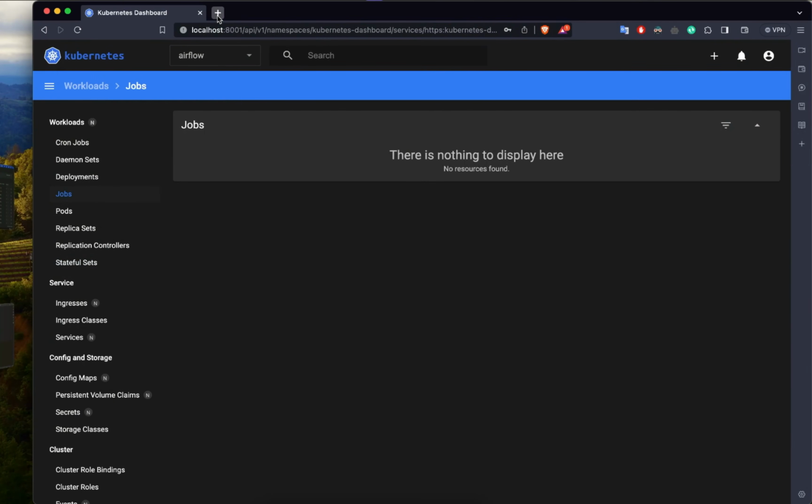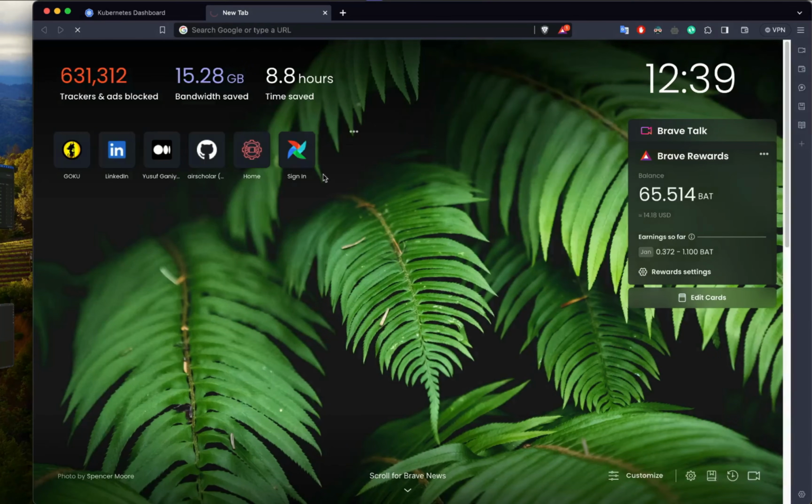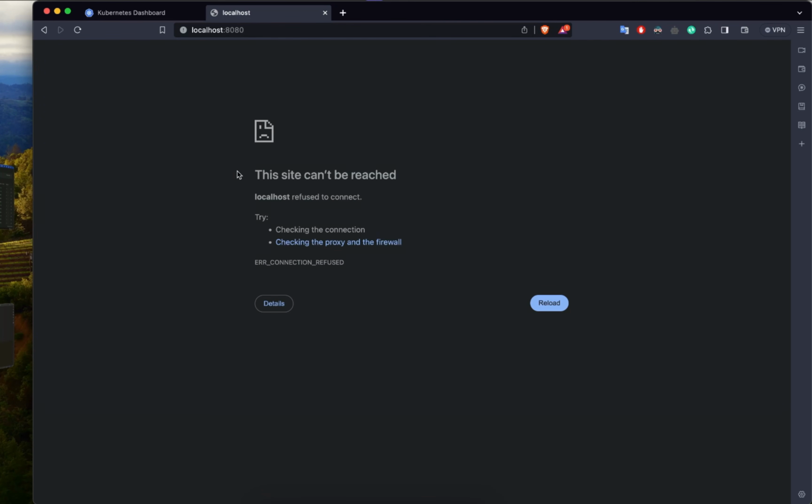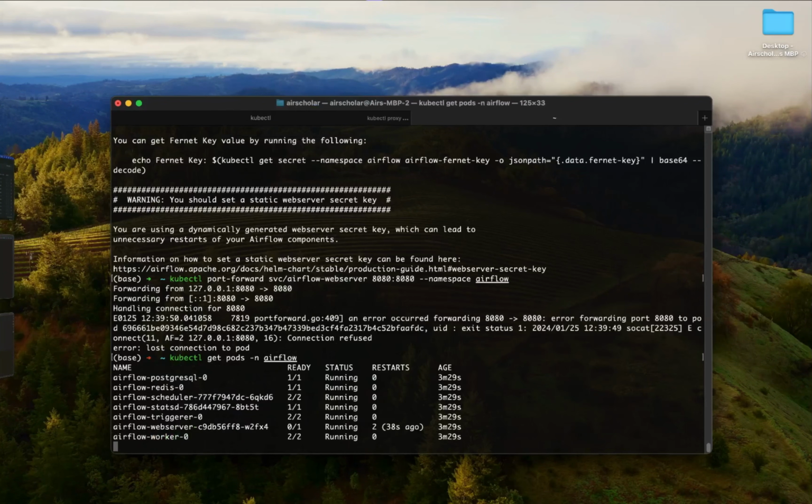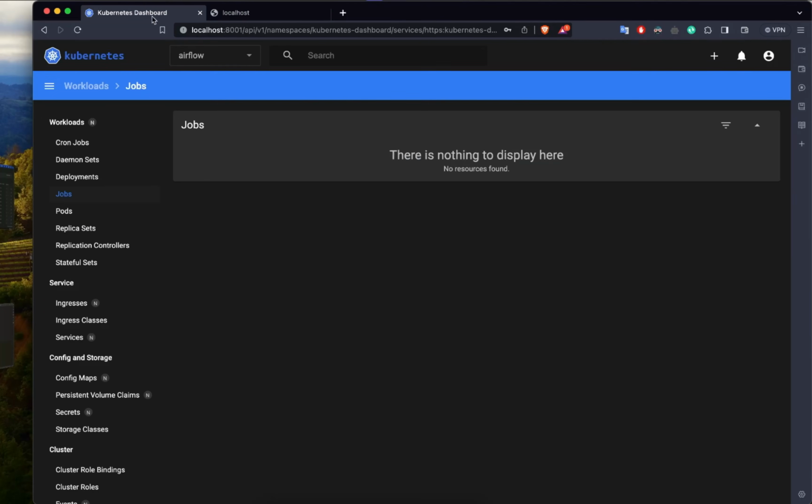So if you go here and then to localhost 8080 there, I think it's still waiting for connection. Yeah, connection refused. Why is that? Is our web server ready? Our kubectl get pods airflow. Let's see. Yeah. Okay. So there's an error with the web server in here. It's restarted 2 times. I don't know why exactly, but let's see what that looks like on the UI.